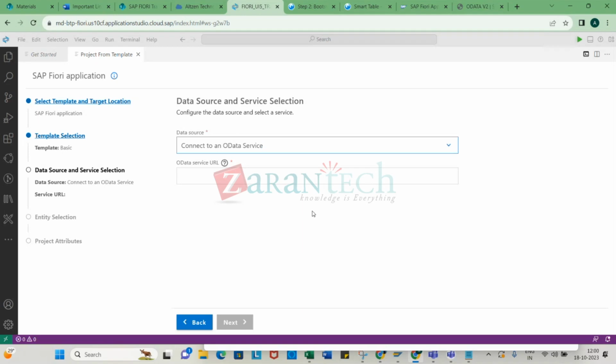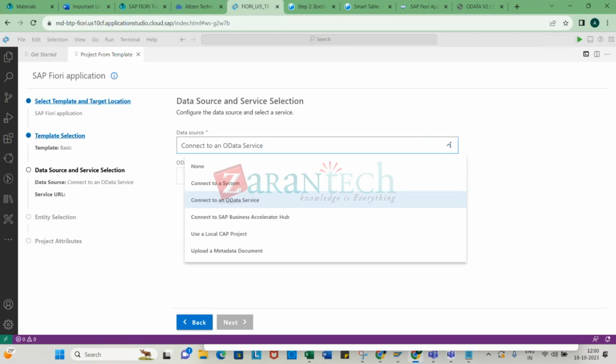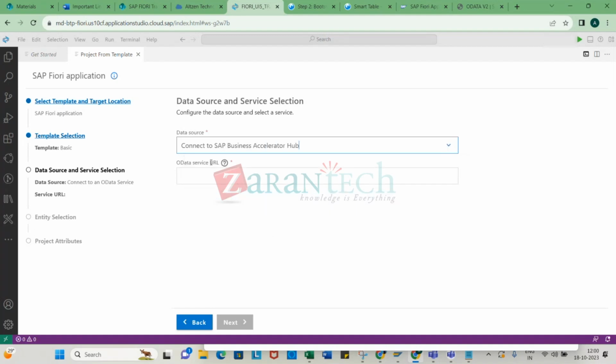Okay, let's find that part. But what I'm saying is, in the case of OData services, you can use either the Northwind open OData service, or you can use an OData service you have developed yourself. All can be booked here. What will happen when I connect to SAP Business Accelerator Hub? Remember, I was showing you the SAP API Hub library, right? Those kinds of services you can also use.